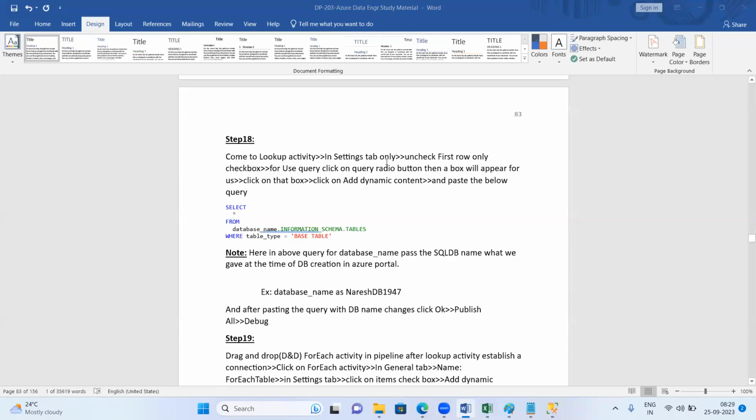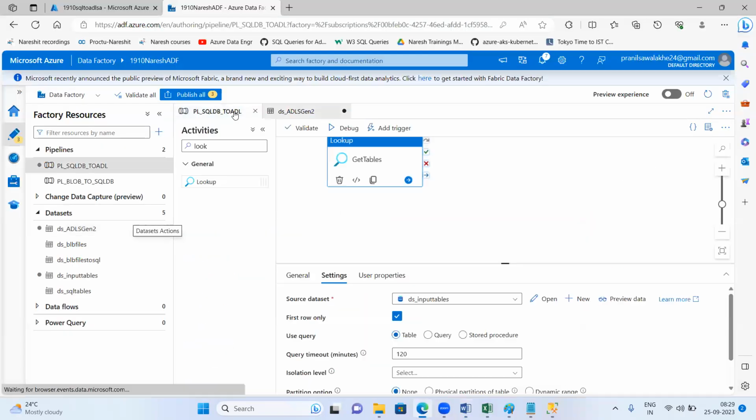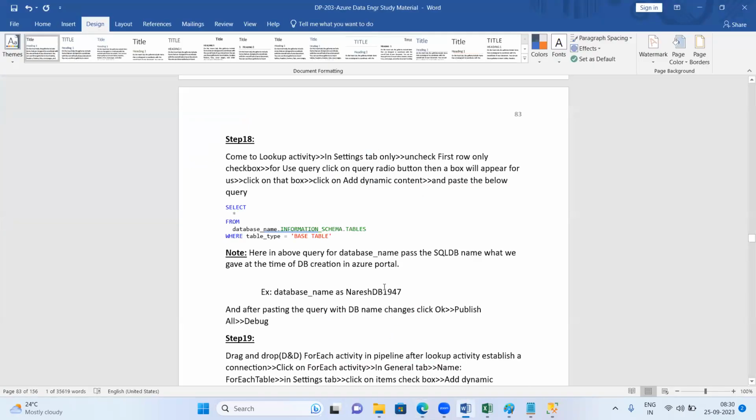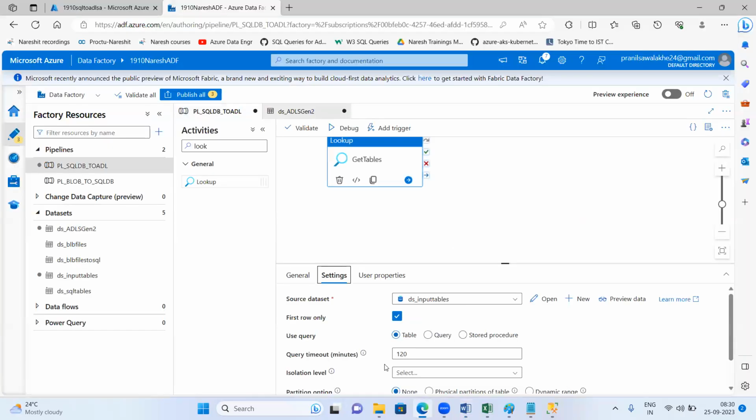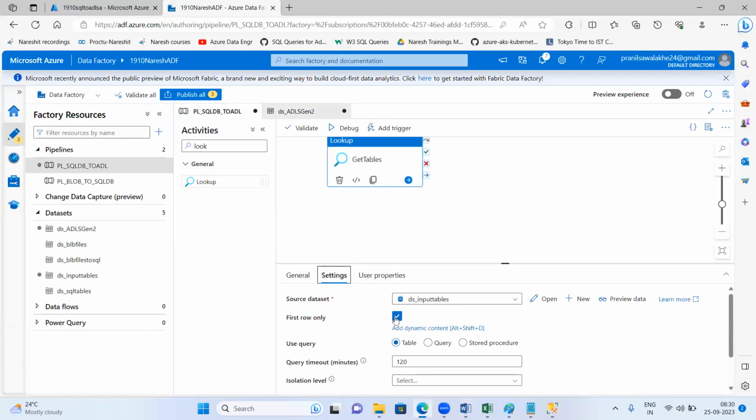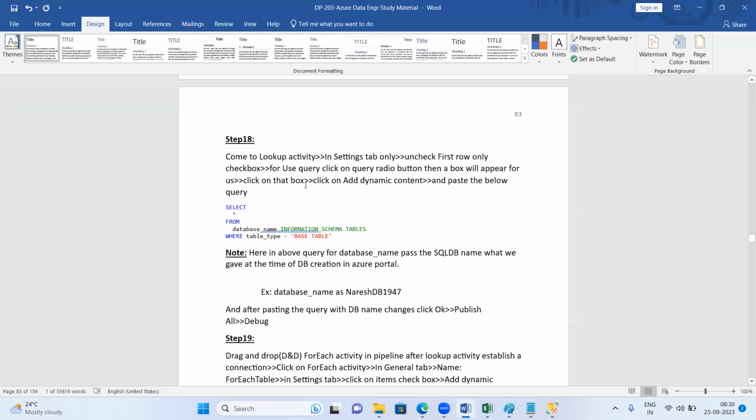Come to the lookup activity, in the settings tab only. The lookup activity is this one. In the settings tab, uncheck the first row only checkbox. We don't want the first row, that's why we are unchecking it. We want it as it is, how it is there in the table. Exactly, we want the same in the file.